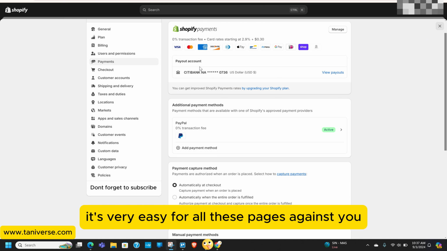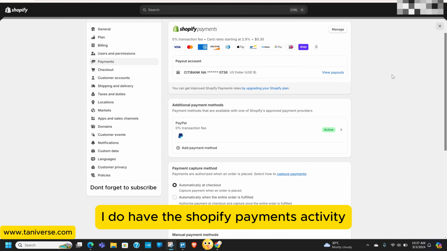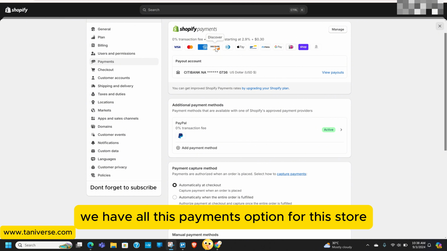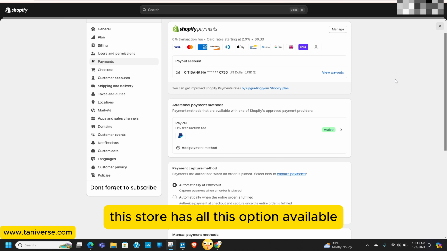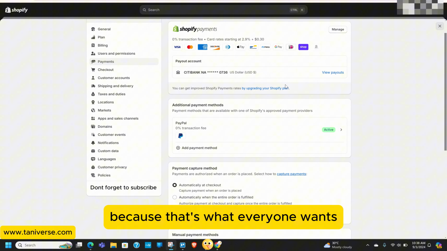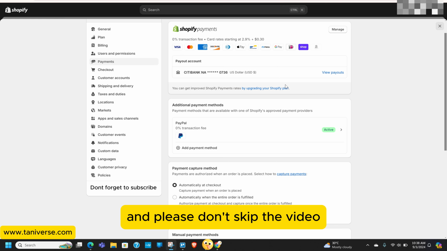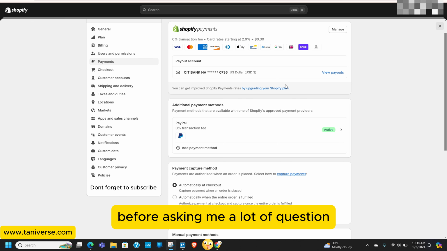It's very easy. On this page, as you can see, we are on the payments and we have Shopify Payments active. We have all these payment options for this store. Not every store is the same. Every store is different. This store has all these options available. Now I'm going to close this page and tell you about the payouts, because that's what everyone wants. And please don't skip the video. Check all the things before asking me a lot of questions.